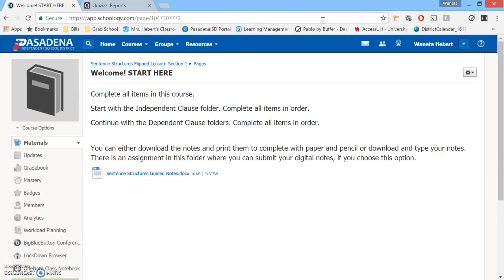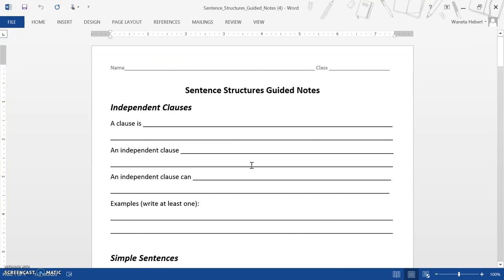So I give students the option, they can either download the notes, print them out, write on them, and turn them in on paper. They can download them, type on them, and turn them in through Schoology. They can fill them out on paper, take a picture, and turn their picture in through Schoology. So they have multiple ways that they can turn in the instruction depending on what works best for them.